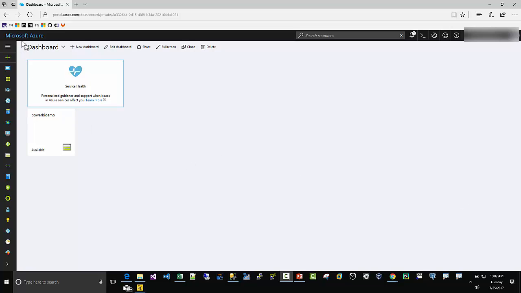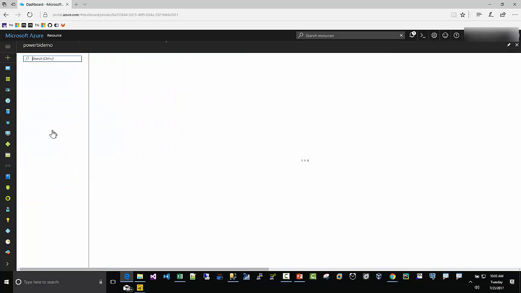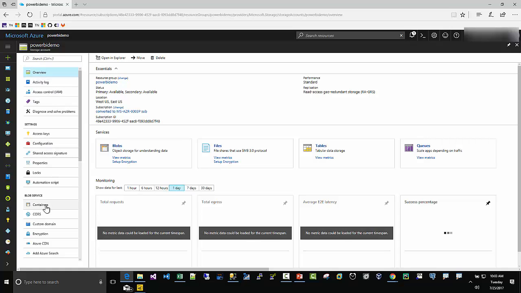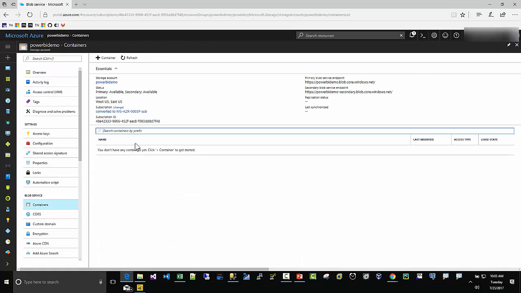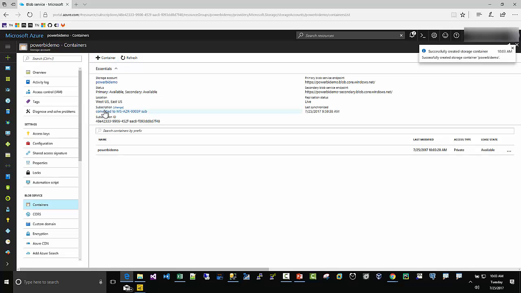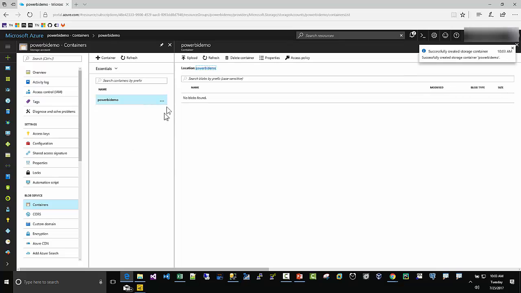Okay, that's completed. So I'm at my dashboard here. You can see the storage account. You can always get to your dashboard, of course, by clicking in the upper left-hand corner. So I'm going to click on my storage account. I'm going to create a container. So click on container. Then click up here, container. It's going to be Power BI Demo container, same exact name. Private. And click on the container itself.